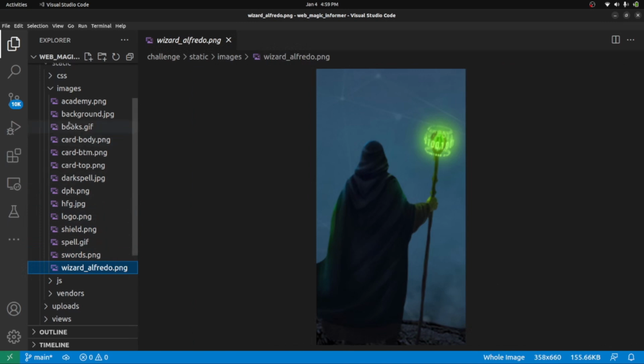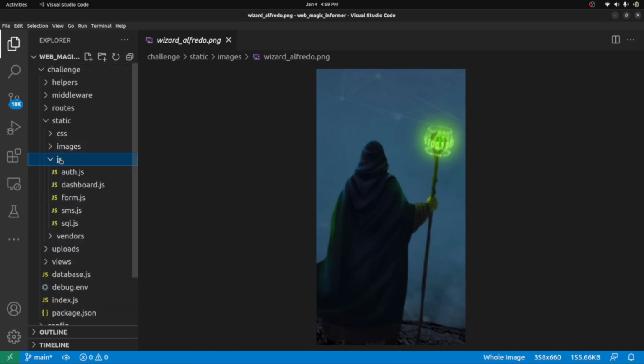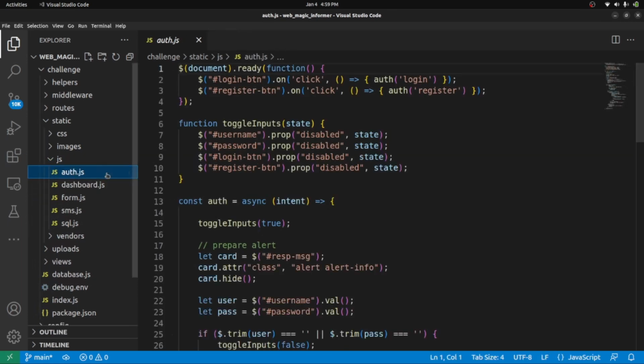I think most of the images we have found in the home page itself. All right. And the next one, look at this. JS is having a separate directory. It contains 5 JavaScript files. Let me go through the files one by one.